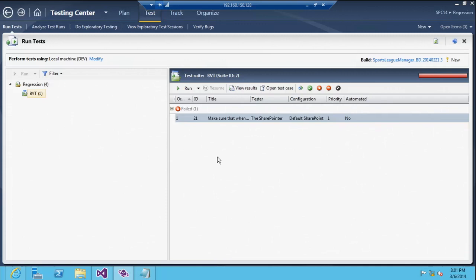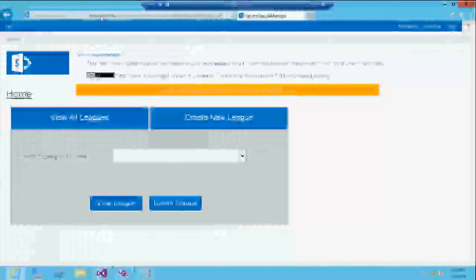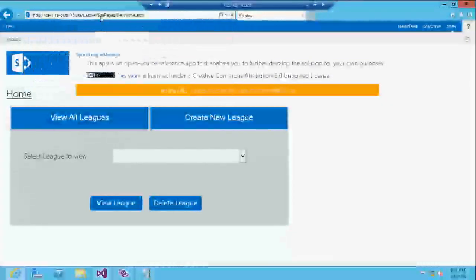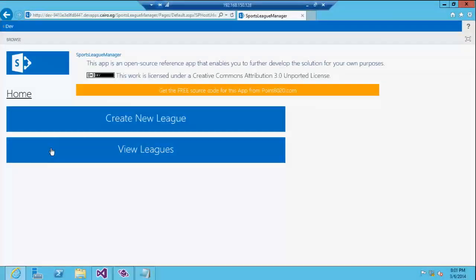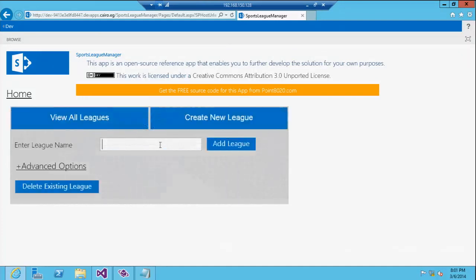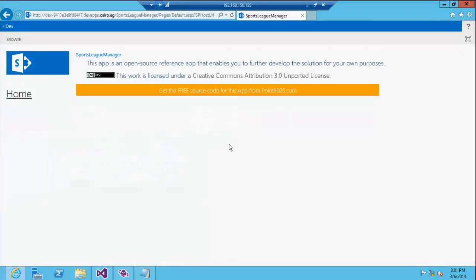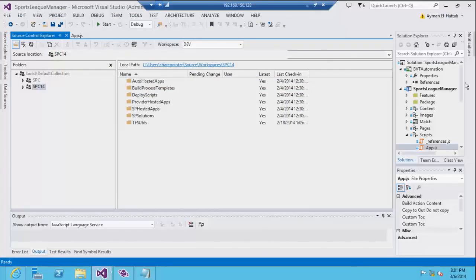Okay, so now I will wear the developer hat, and I'll go to my dev environment and try to reproduce the issue. Let's say that the tester has logged this as a bug on TFS, and I saw this, and I need now to reproduce the issue. I'll go to create new league, add league, home. Oh yeah, this is not working. So I need to fix it. So it's a verified bug. Yeah, the bug is now verified.